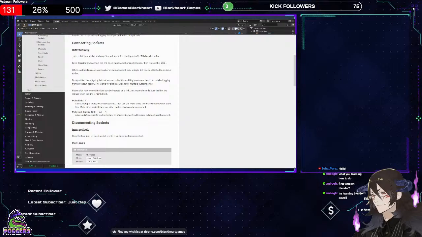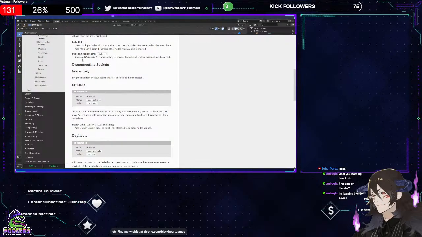Nodes that have no connection can be inserted on a link. Just move the node over the link and release when the link is highlighted. Make link, F. Select multiple nodes with the open sockets, then use make link to create links between them. Use make link as if there are other nodes which can be connected. Make and replace link works similar to make links, but it will replace existing links if any exist. So there is a risk of override when making and replacing.